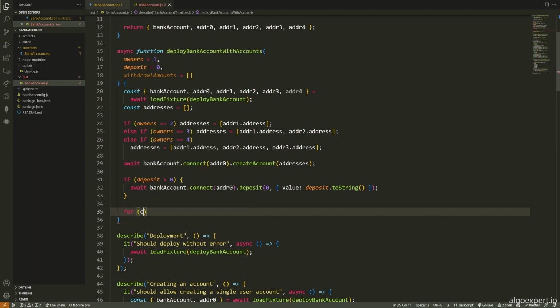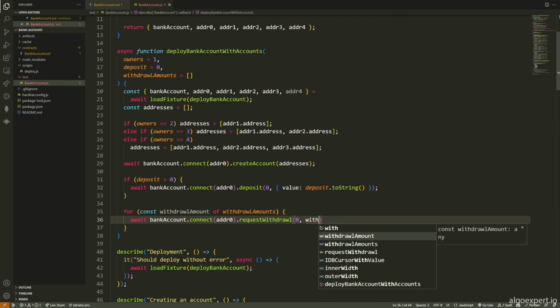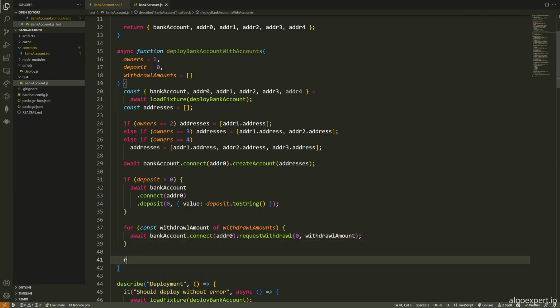And then I'm going to say lastly, for const withdrawal amount, or is this withdrawal amounts? Yeah. So const withdrawal amount of withdrawal amounts, I'm going to say await bank account dot connect. I'm going to connect this to addr0, and I'm going to say dot request withdrawal, and then this is going to be 0 and the withdrawal amount. Okay, and then I'm going to return essentially all of this. So let's return that. Perfect.